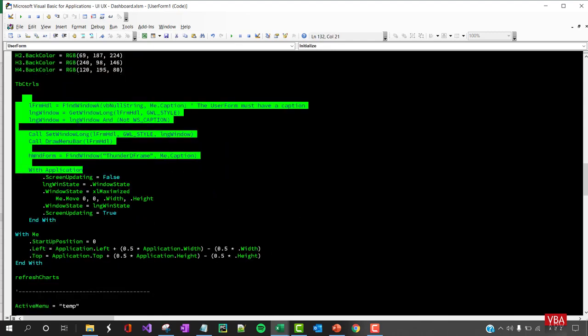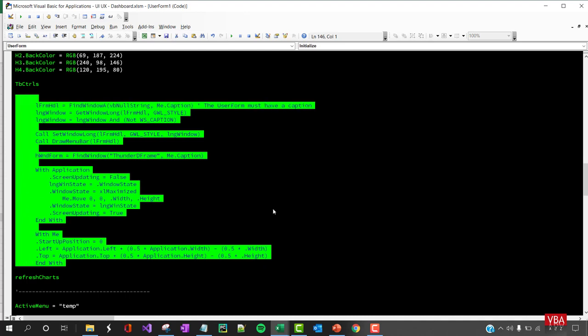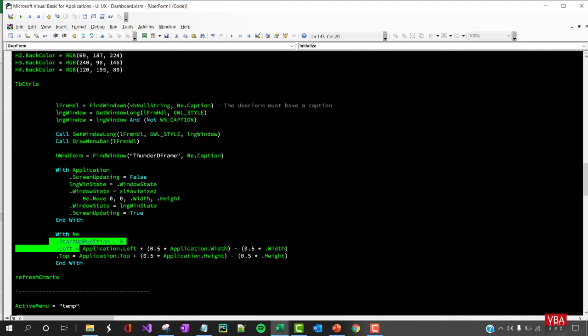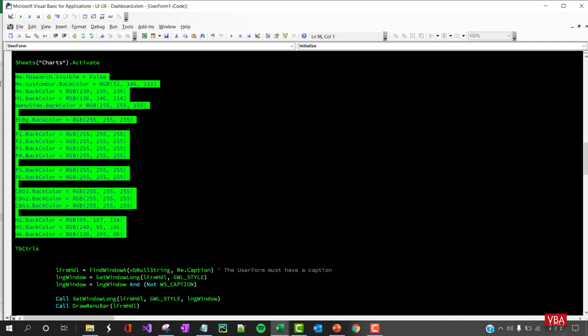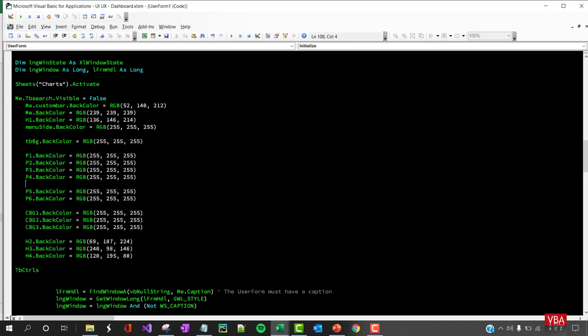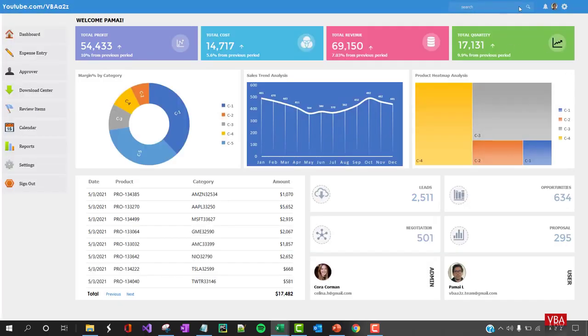This part is simply to load the form in full screen, as well as to get the size of the application, and its startup position is changed. This part, all of them, are basically changing the colors: the menu, side color, background color. Search is set to false. The text box is false. Only when it is clicked, it shows up the text box. So for example, now the text box is false. When I click here, the text box is visible now, and then I can type in it.